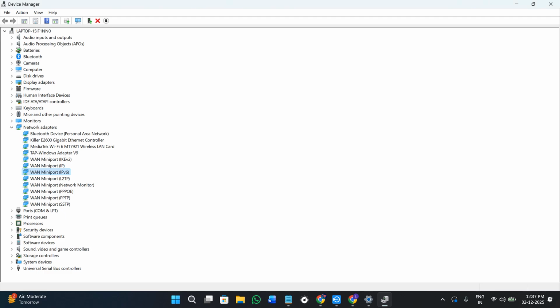So after doing all of these methods, you will be able to fix the Wi-Fi option not showing in Windows 10.